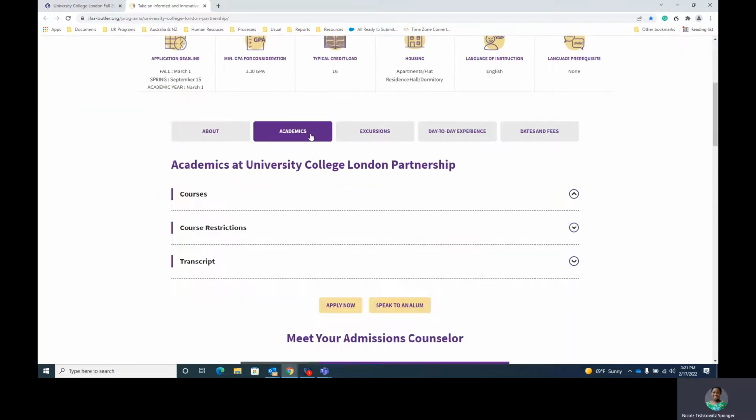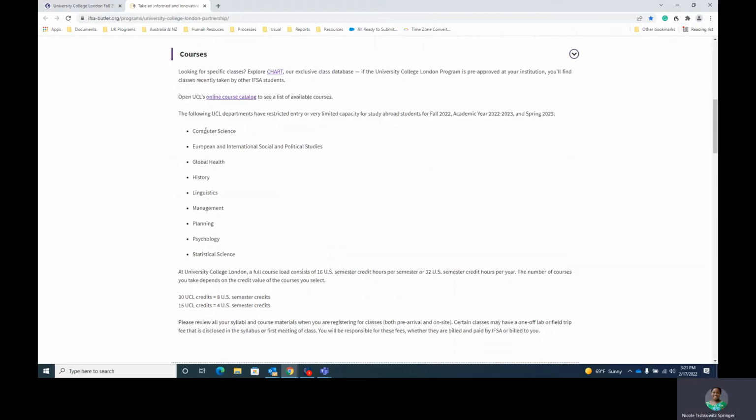On there, go to academics, and under courses, you can see information about different courses and also a link to CHART and the UCL course catalog of available courses. This is where you're going to choose your classes from. CHART is great for seeing classes that may have been pre-approved in the past at your respective institution, and even classes recently taken by IFSA students, like spring 2022 or even before. However, for the most updated classes that are available by UCL for your respective term, it's important to go to the course catalog.